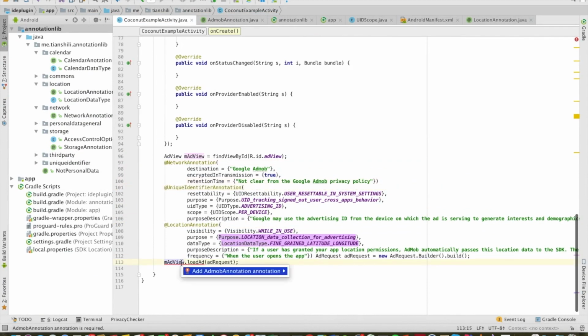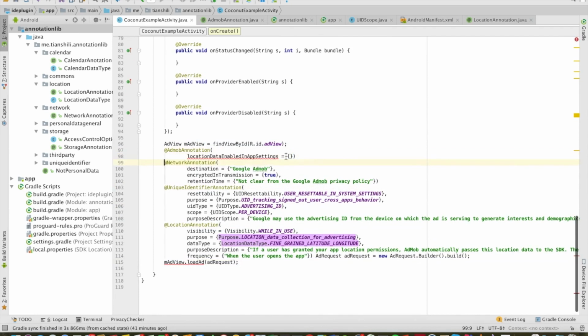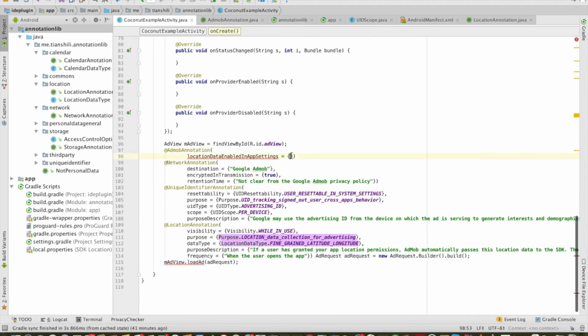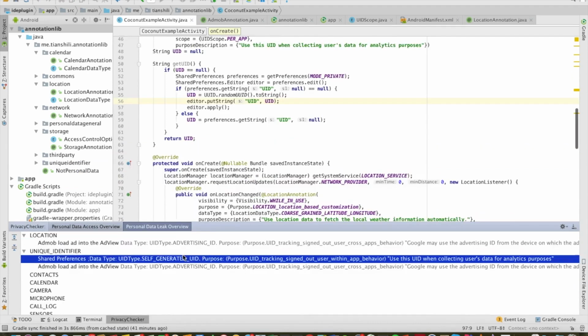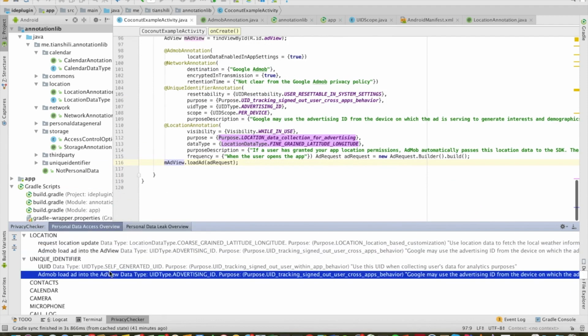In Admob annotation, the location data enabled in App Settings field is related to settings controlled in a web-based dashboard, so we need to explicitly let the developer set it in this annotation. This is a toggle that many developers may not be aware of. Now let's open the overview panel again, and now we can see more details about these data practices in this panel.